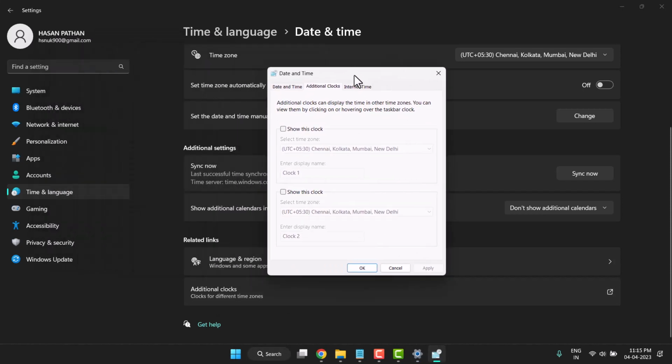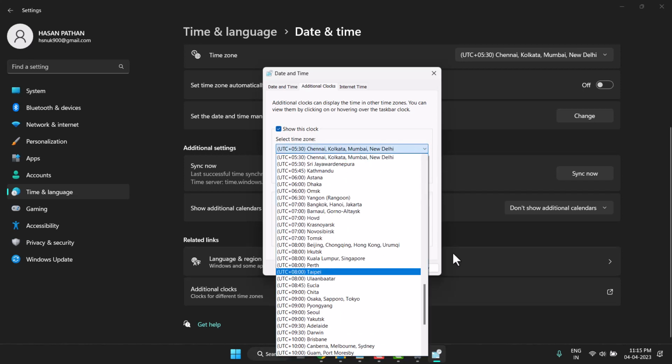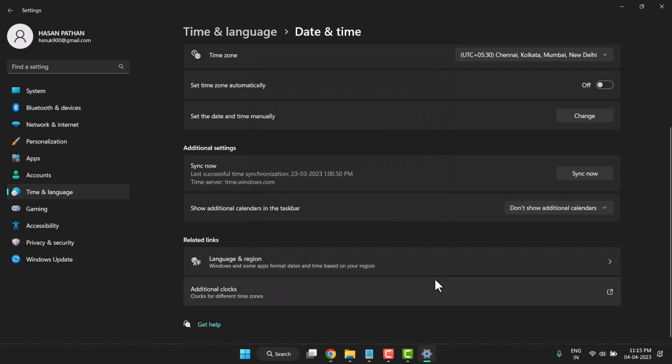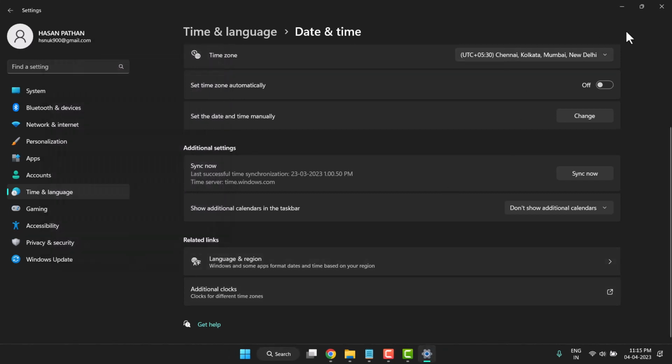Now this type of screen will be open. You need to check this show this clock. So check this box and select your time zone, and click on apply and OK. That's it. Now close it.